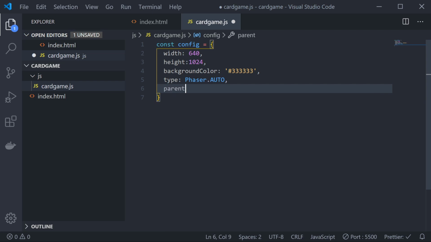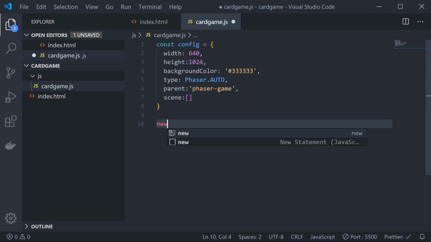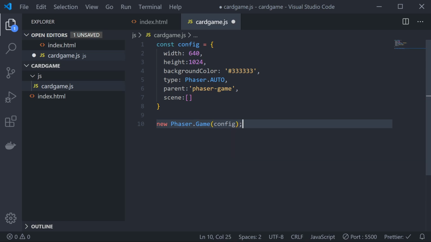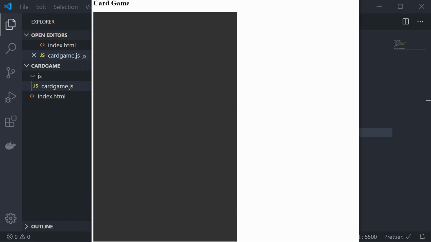And if you remember rightly, we had a div which we called phaser-game. So we're going to use that div as our parent. And then we want to specify what scene that we want to run. But we'll make that blank for the moment. And then we simply do new Phaser.Game and pass it in our config object like so. So now if we take a look at our card game, we can see we now have a dark grey canvas that we can start building our game inside of.